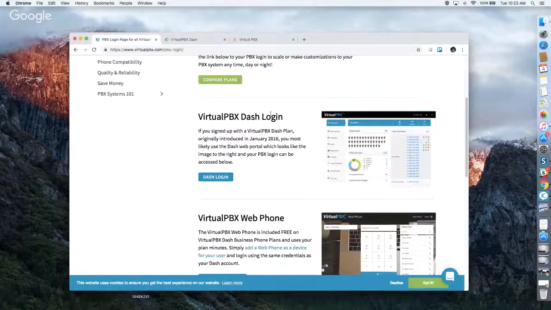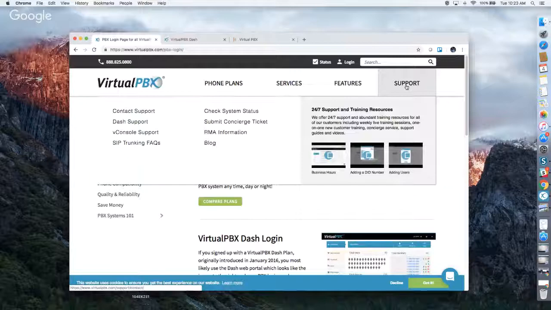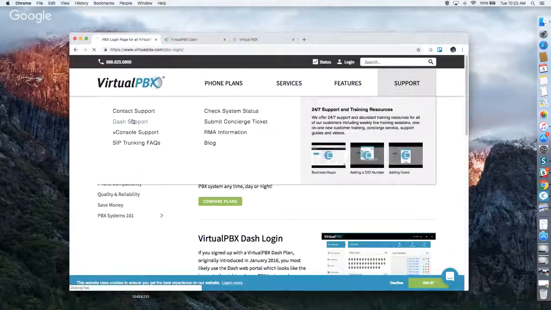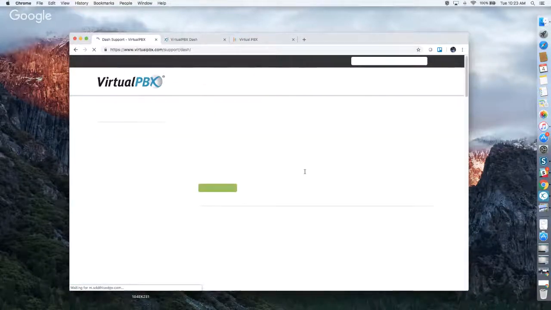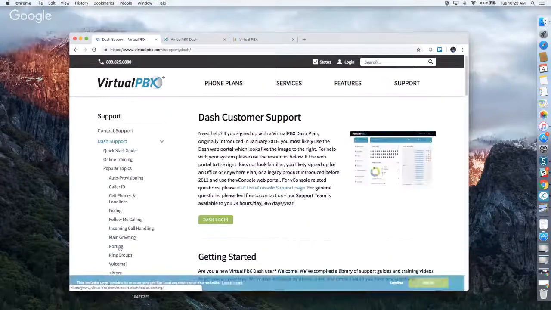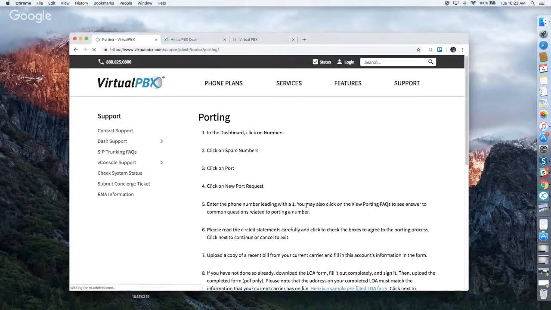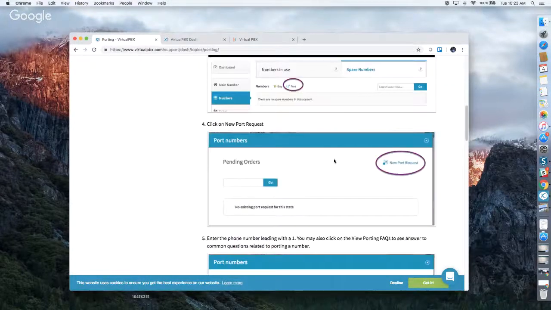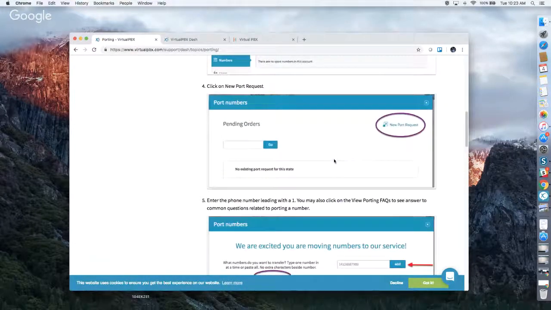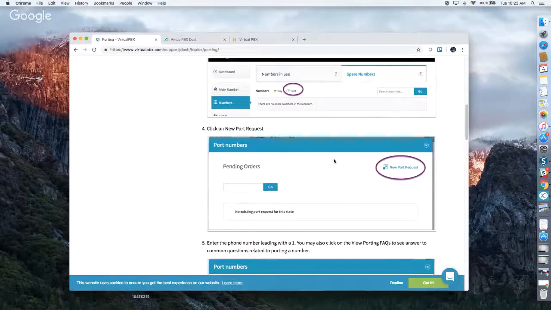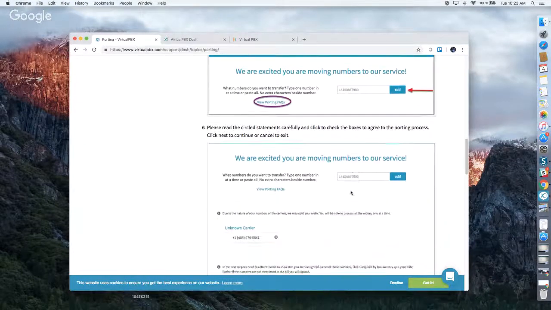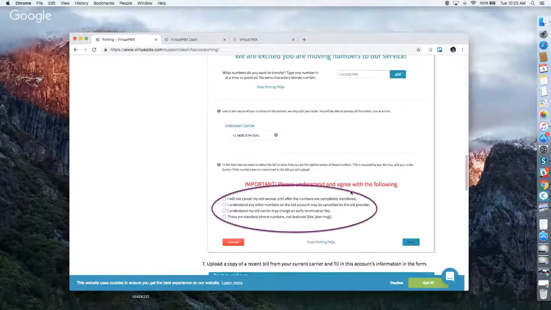And in fact, we basically have all the guides and screenshots on the website. Basically, you would enter 1 plus area code and phone number, click add, and basically just follow the on-screen steps.